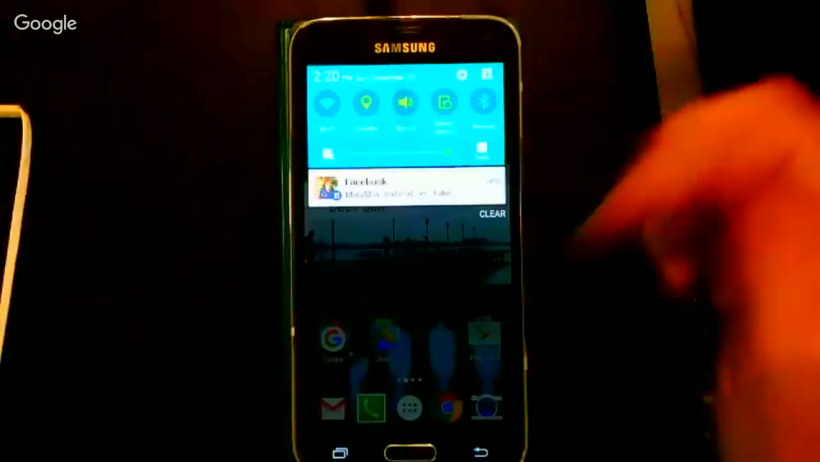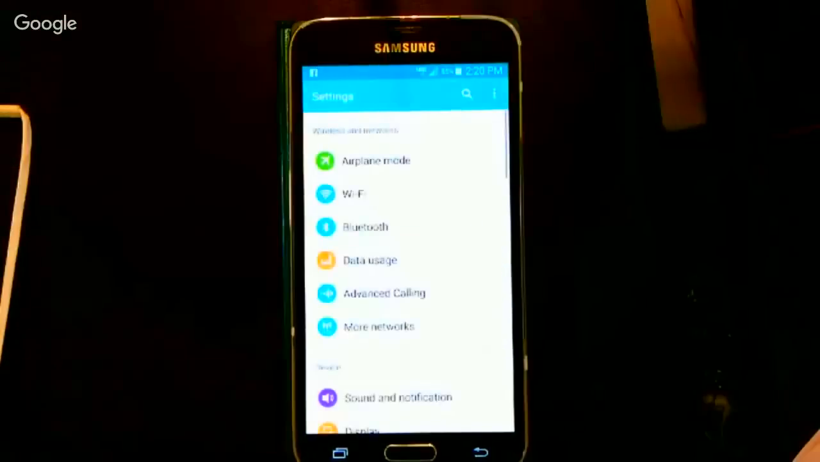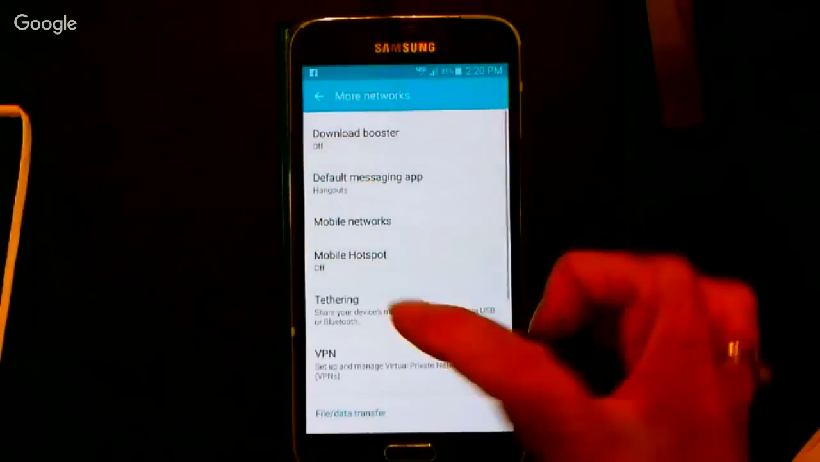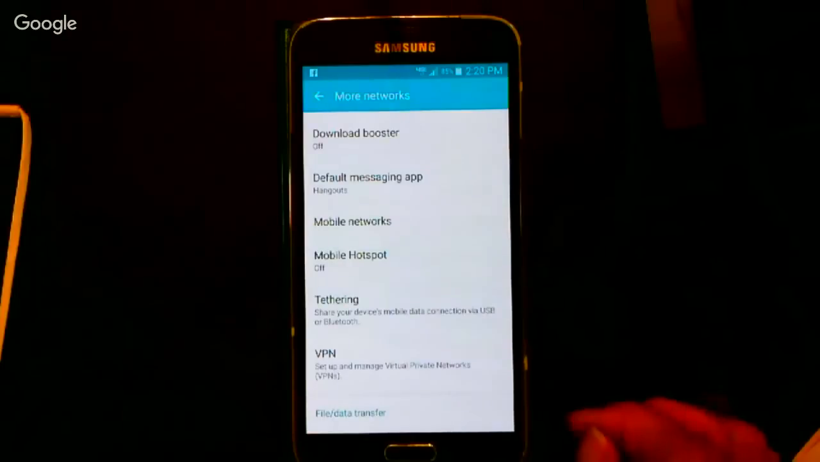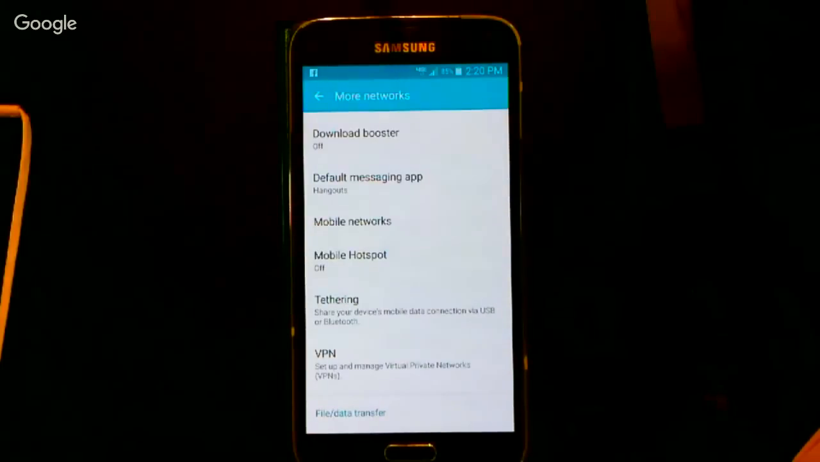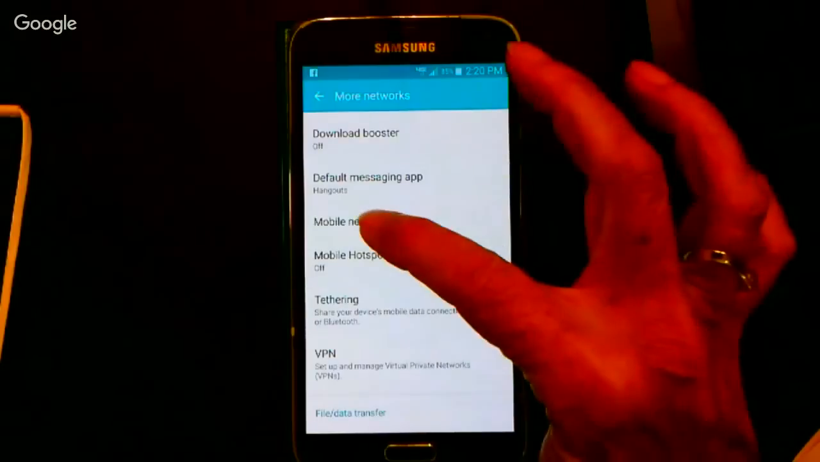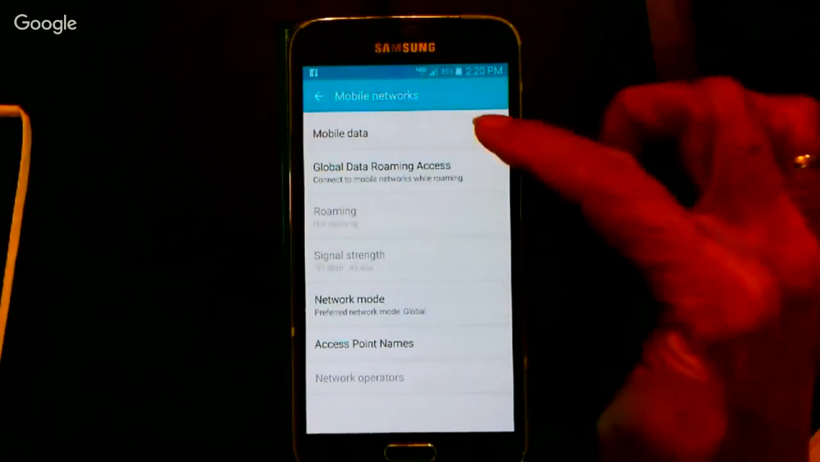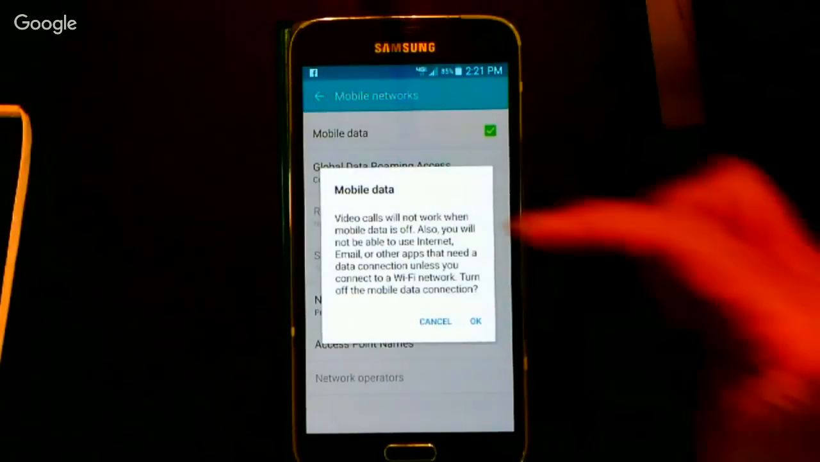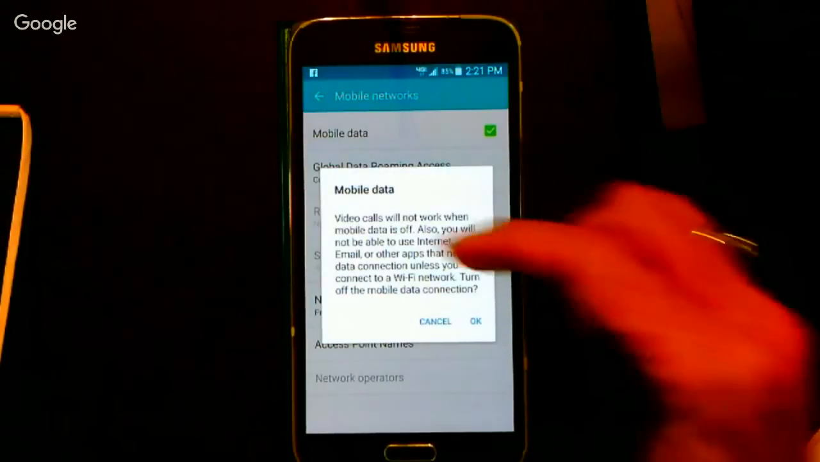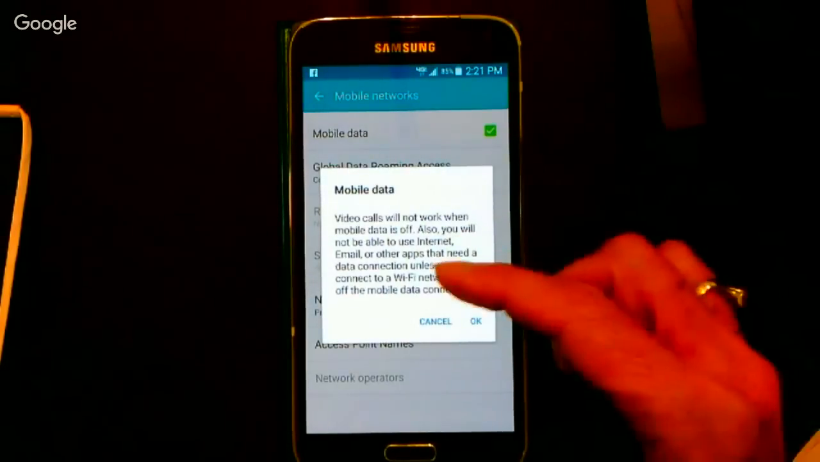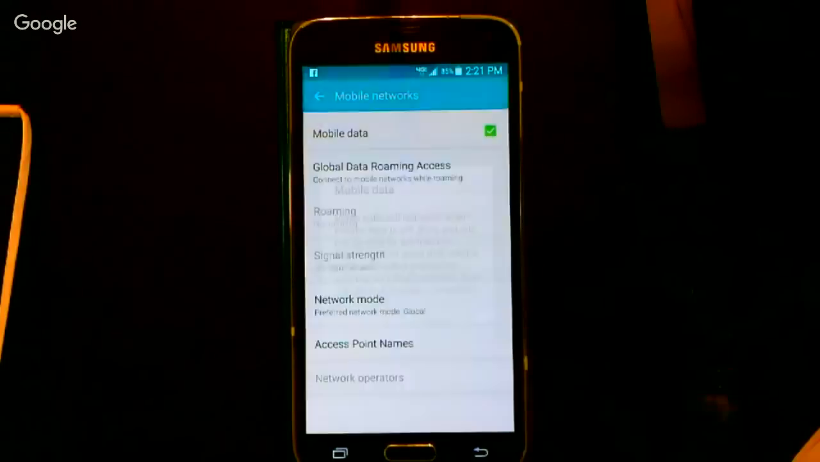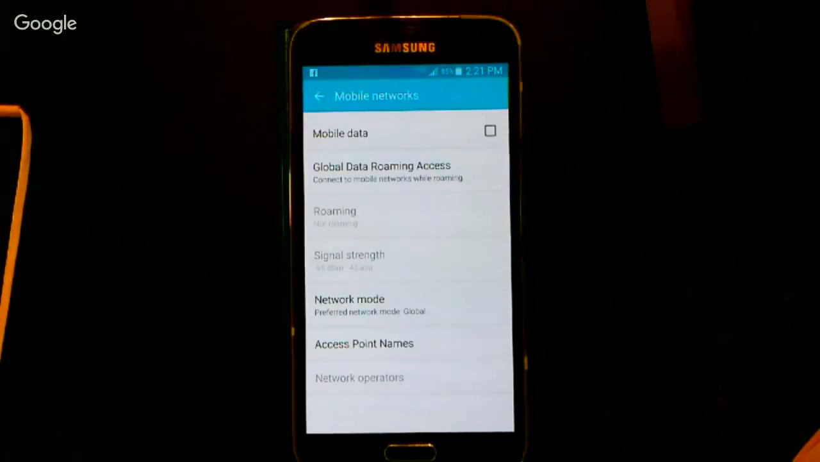The way you turn it off is you go into settings and more networks on mine. You're looking for mobile networks. Sometimes they're called cellular networks, sometimes mobile networks. Same thing. Under mobile networks, mobile data, just uncheck that. Video calls will not work. You will not be able to use internet, email, or other apps that need a data connection unless you connect to Wi-Fi. So turn it off. Yes, I really want to do that.